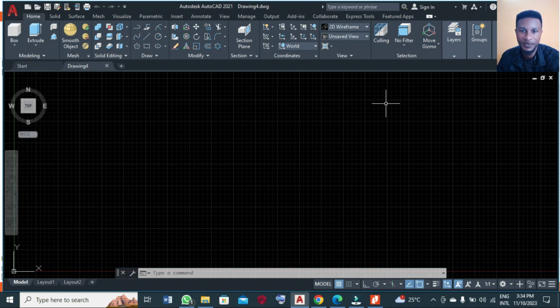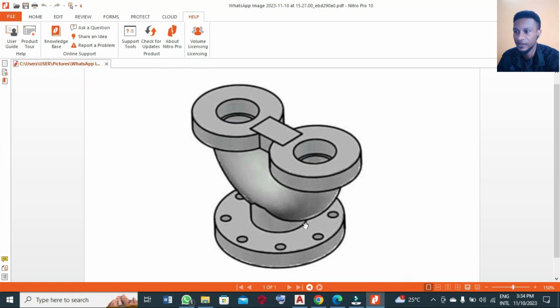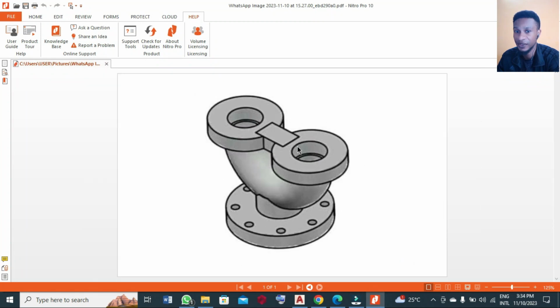Hello, welcome back again to another session of AutoCAD 3D practice. Today, we are going to make this 3D drawing. This particular drawing is actually different from drawings we have made so far. In making this drawing, we are going to make use of the surface tool as well. So, without wasting time, let's start immediately.